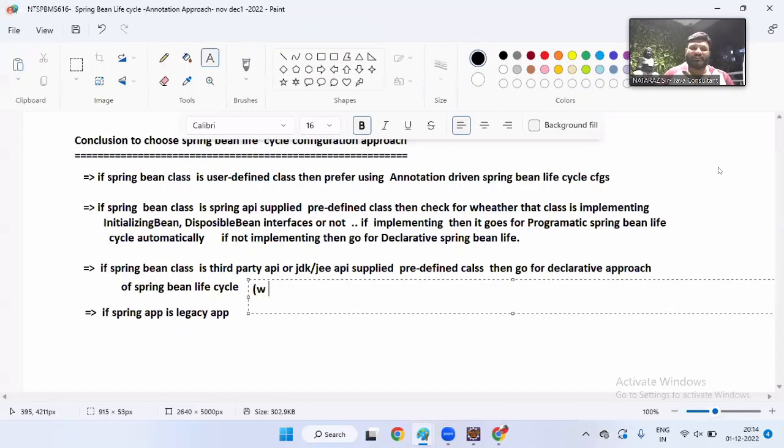We need to identify life cycle methods by opening the documentation. Got it? It's not that easy, boss. We need to identify life cycle methods by opening the documentation.